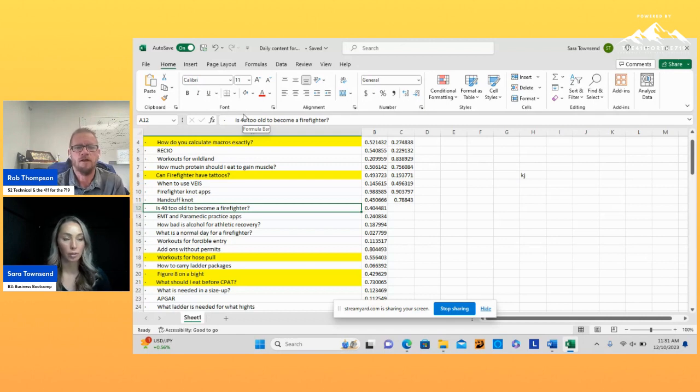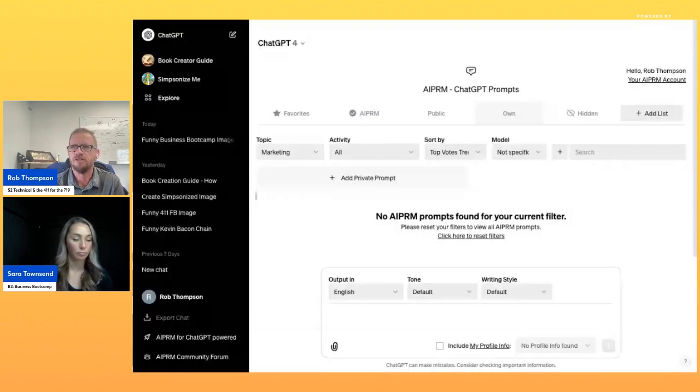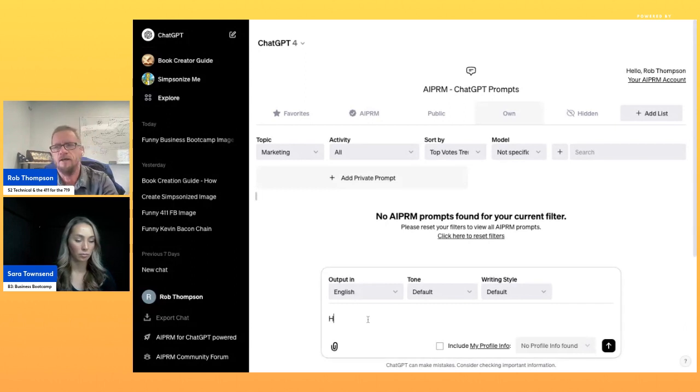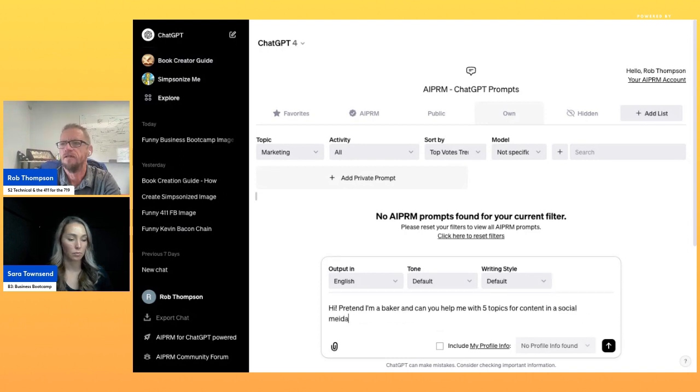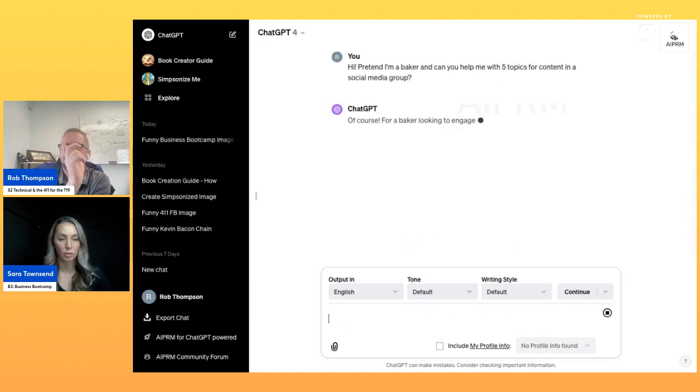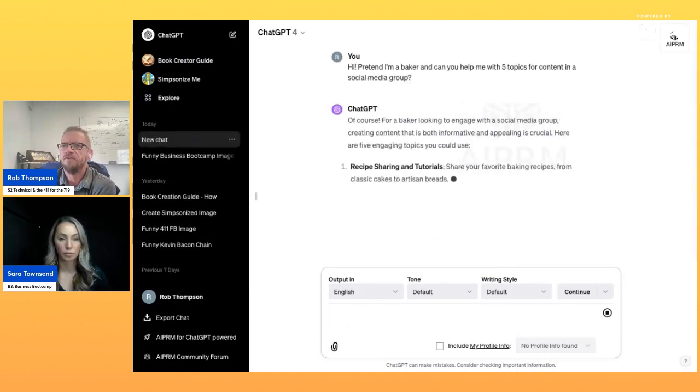ChatGPT can also help with topics. And here's just an example. Hi, I'm a baker, and can you help me with five? Oh, here, let's do this here. Pretend I'm a baker just because I have some custom instructions that I don't want to cause confusion with the system for content in a social media group. We're going to see these results here, then I have a thought to share on that.